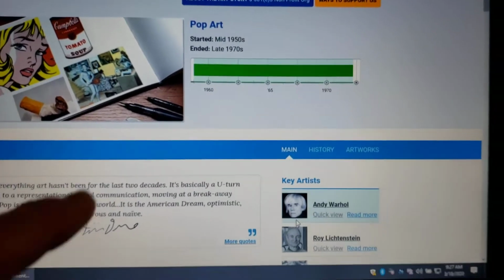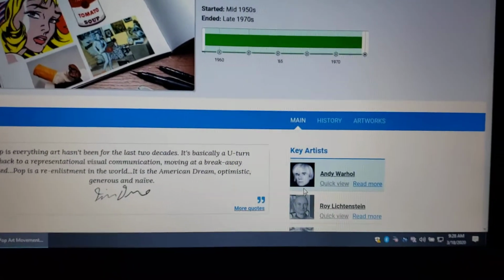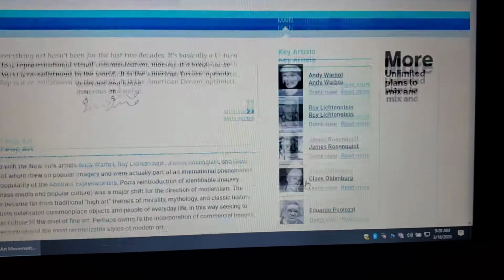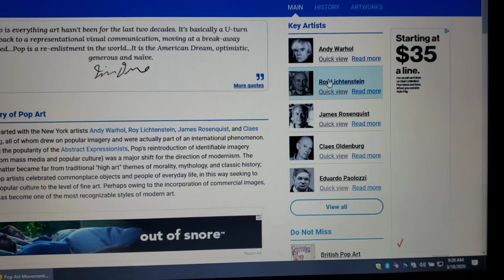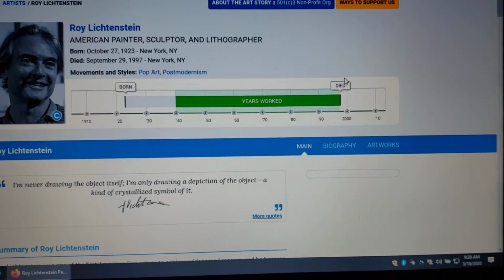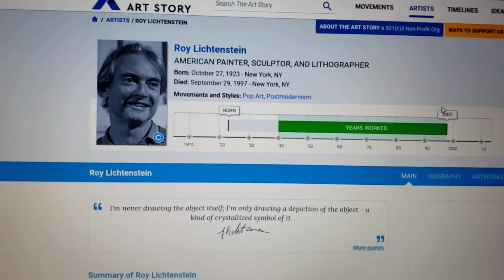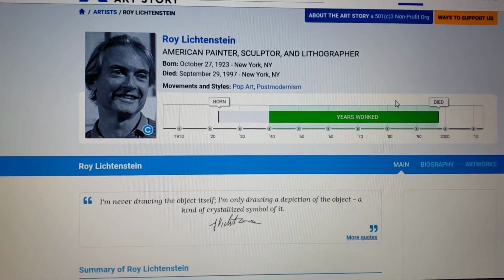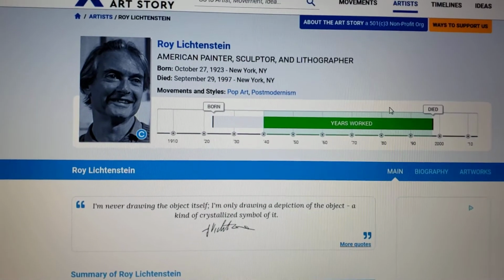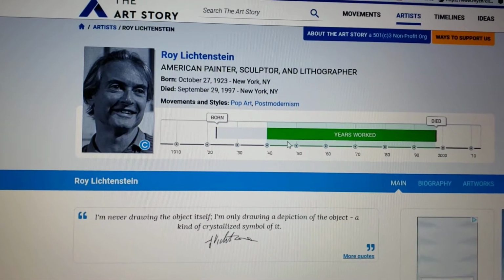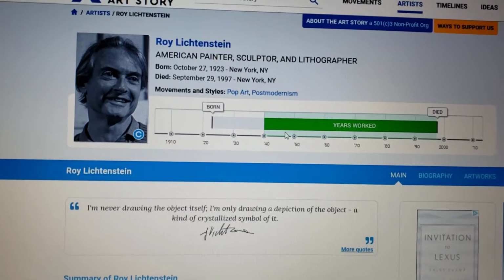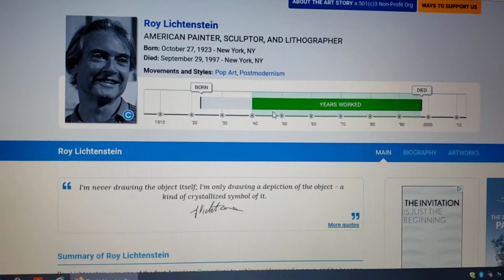This is giving me several artists, the key artists. It goes through and you can look at their works. Let's choose Roy Lichtenstein, who's one of my faves. He's a Jewish American painter, sculptor, lithographer, printer. And he also did 3D sculptures. In one of the videos, I've actually put the link on Google Classroom. You can see his installation pieces, which are pretty cool.